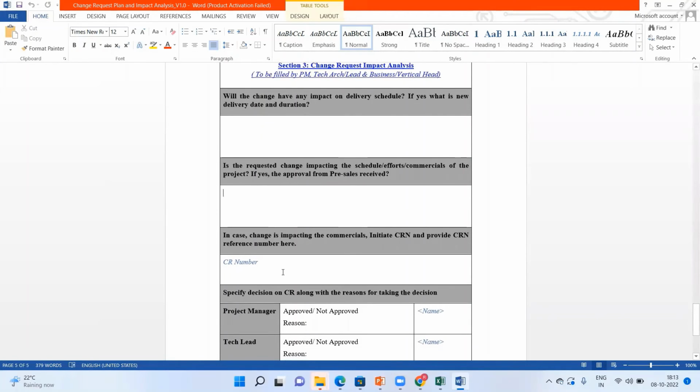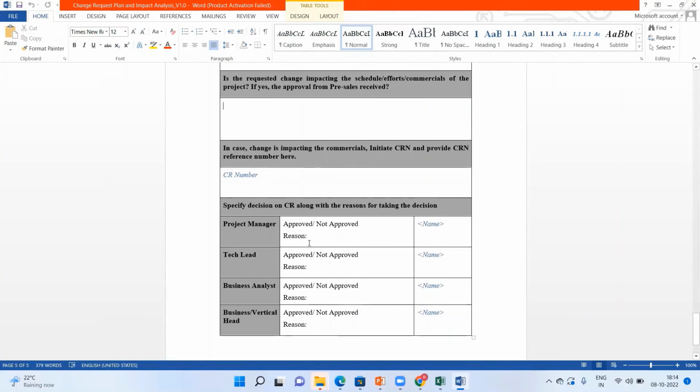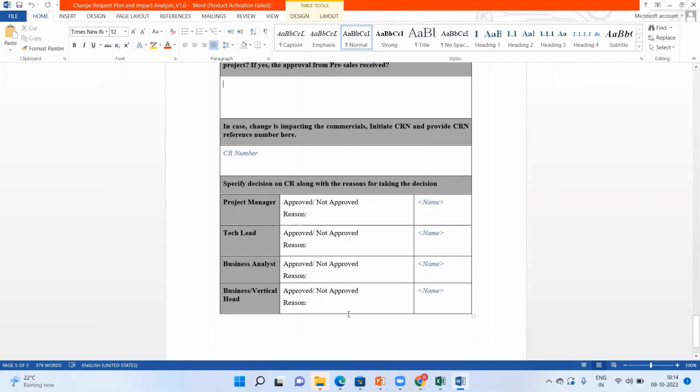The third question that has to be answered is, in case the change is impacting the commercial, initiate the change request and provide the change request reference number. If the commercial is involved, or money is involved, then a request has to be initiated with the document for approval. It has to be approved and reviewed by the project manager, tech lead, business analyst, and business vertical head. Once the document is reviewed, it goes to the customer for their sign off. And once that is signed, the team can work on it.